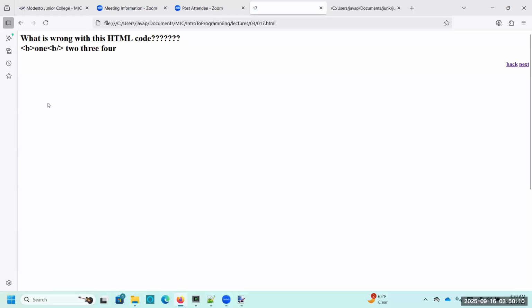Hey, what's wrong with this one? Hit the pause button, study it, figure it out. Okay, what's wrong with this one is the slash is in the wrong place. It should be at the beginning.